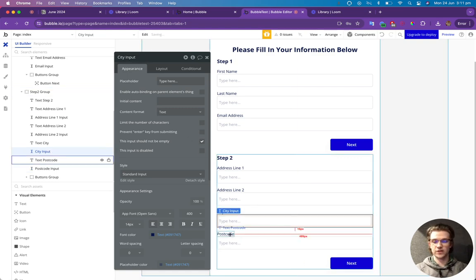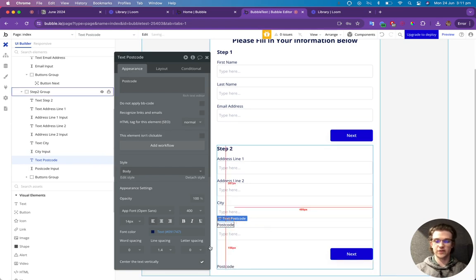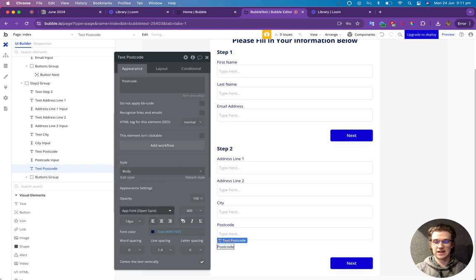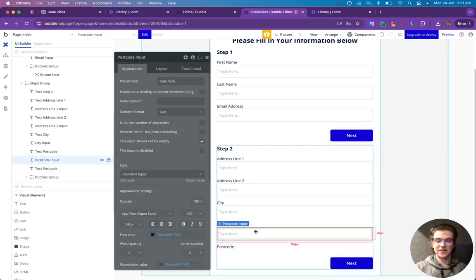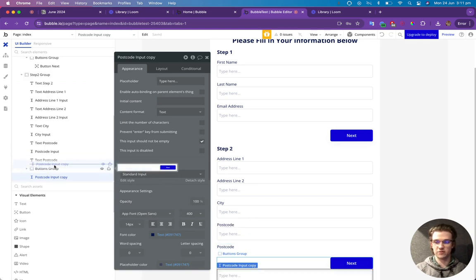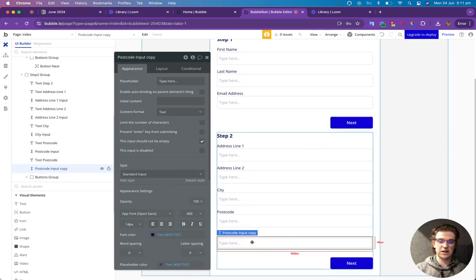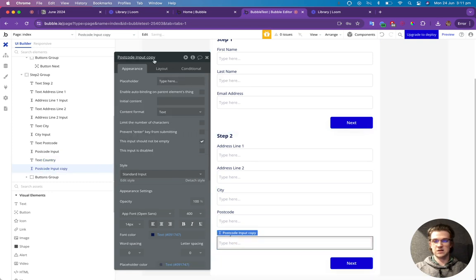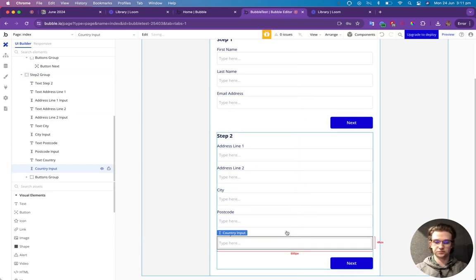I'm going to do that once again for the country. For the country, you could have another option set where you only allow people to select from the countries that you enter. That may be all of the countries, or just a subset if you only want people to sign up from certain countries. But today we're just going to leave it as an open field. So let's rename this country input. Okay, very good. All of those are renamed, which is good. It's going to save us some headache a bit later.